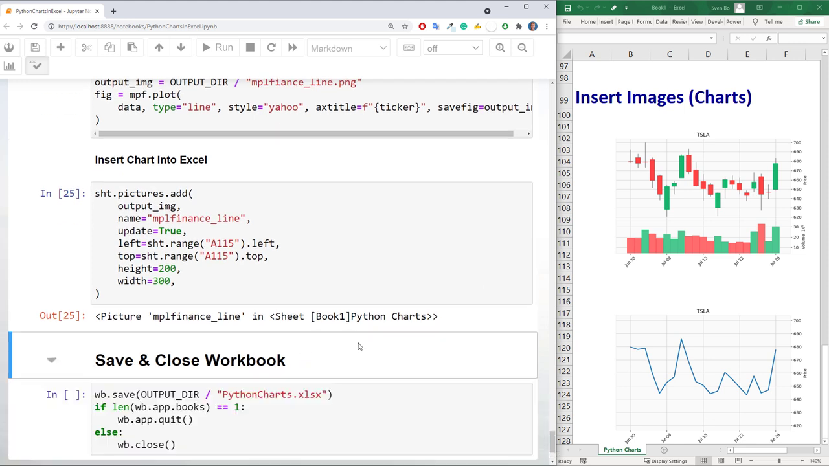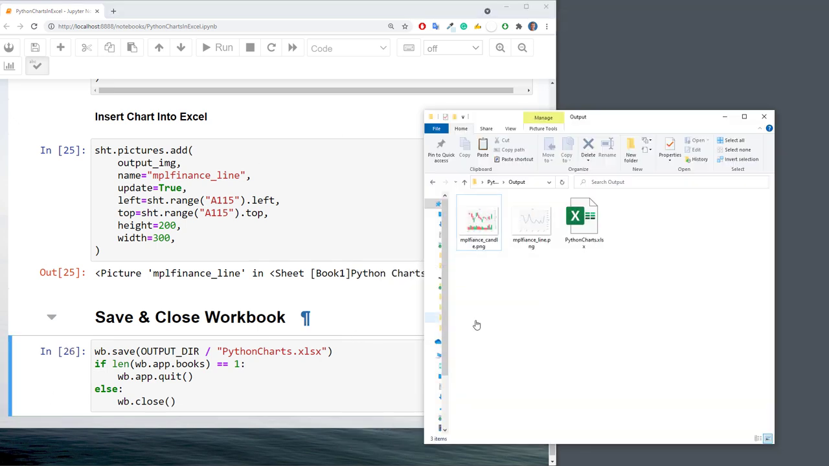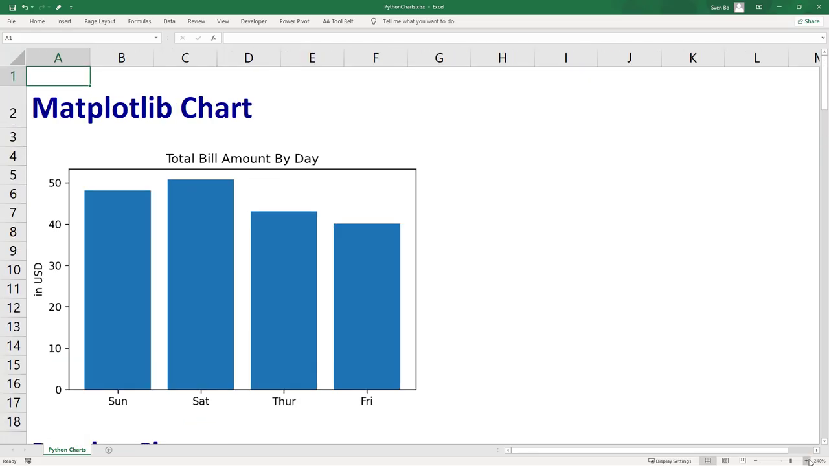As a last step, I will save and close the workbook. If this is the only workbook open, I will also quit the Excel instance. And as expected, in my output directory, we will find the Excel file we just have created.